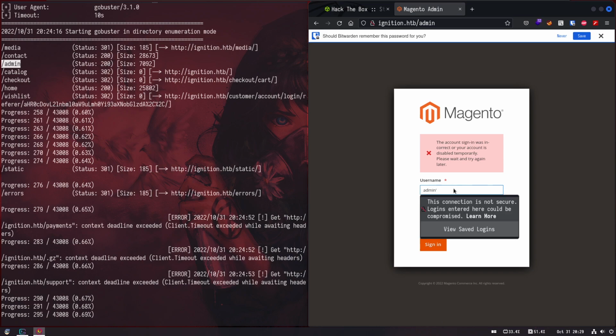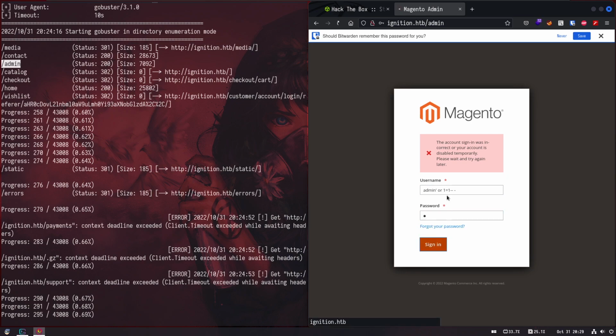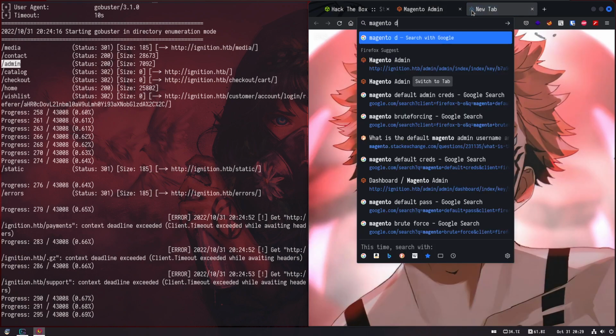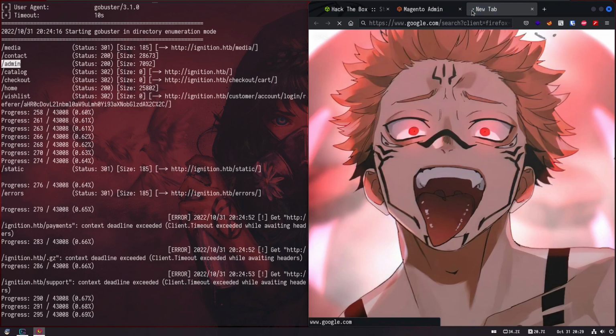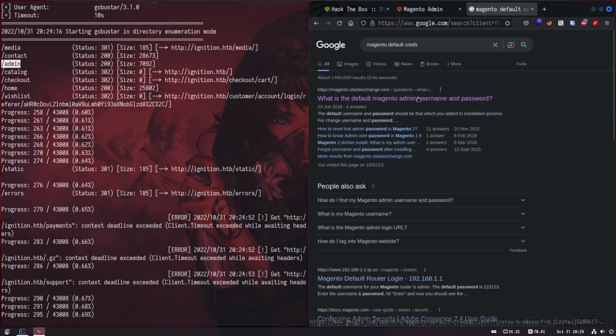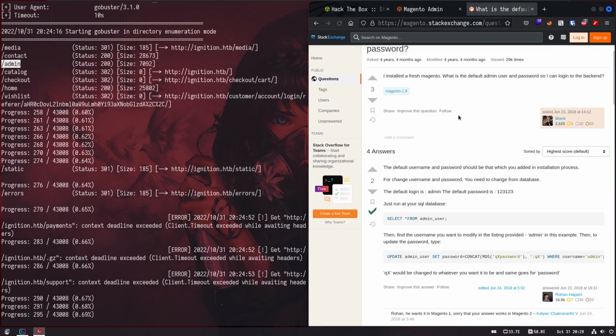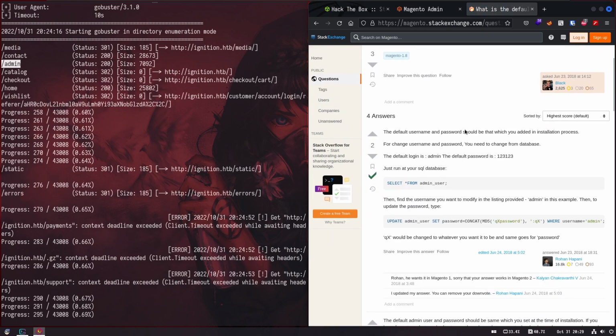Nothing. We try a SQL injection, or 1 equals 1, like that. And you can just put an A. Nothing. So when I see this, the next thing I'll do is search like, Magento default creds. Let's go here. Install the fresh Magento, blah, blah, blah.